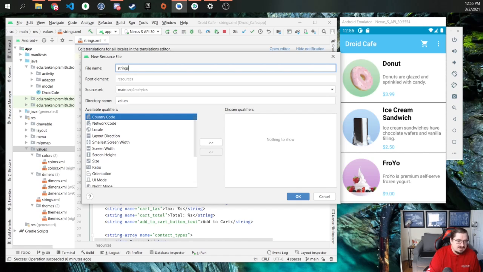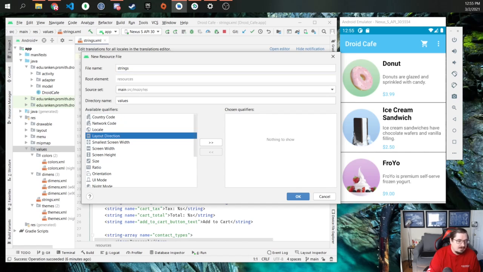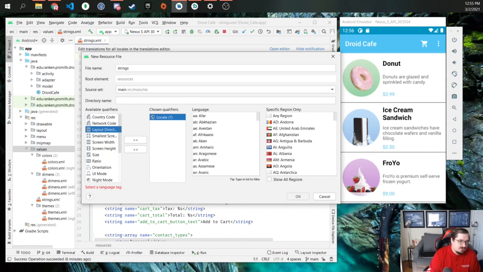So the thing that we want to specify in here, there's all these qualifiers, basically conditions for when to use that particular resource file. So we've seen some of these already. We've talked a little bit about layout direction and small screen width, screen height. We've talked about some orientation already. What we want to pick here is going to be locale. There's not just a setting for language, as locale is that combination of language plus country. So let's say I want to put this into Spanish.